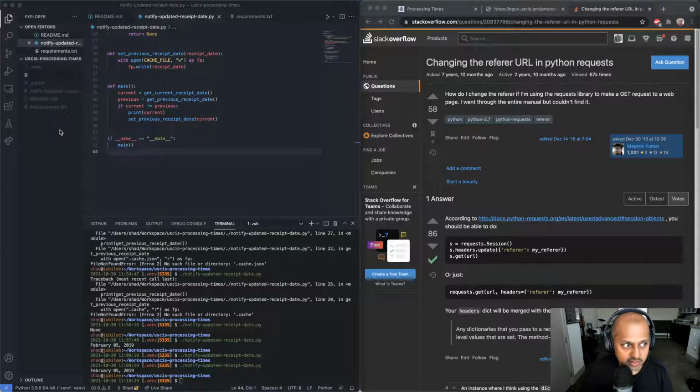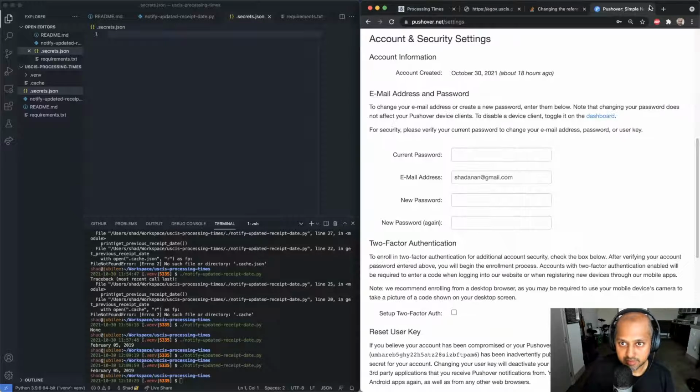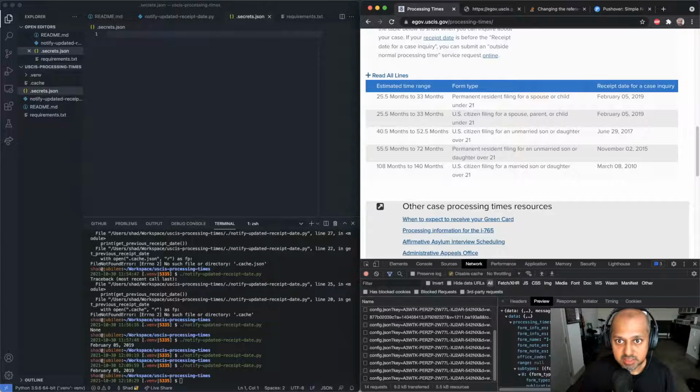For now, though, let's create a new file, and I'm going to call it .secrets.json. And inside of the secrets, oh, you're right, Vince, I found it. There is a way to reset the user key. Okay, so yeah, I will do that. I found a way to reset the user key. Okay. Yeah, we will do that. Okay. So that means it's pretty safe to do all the things.